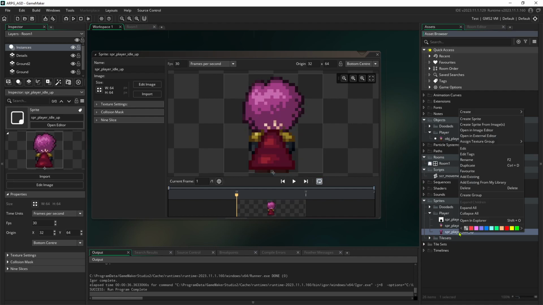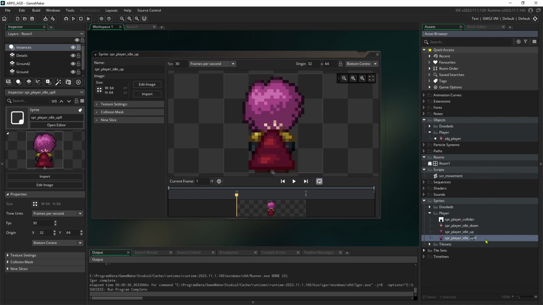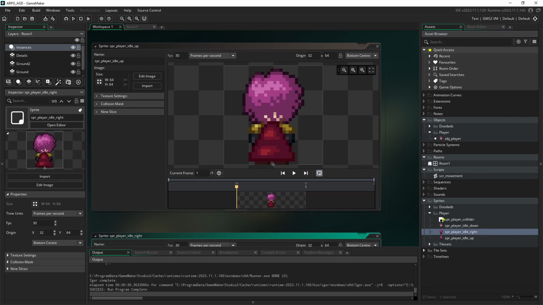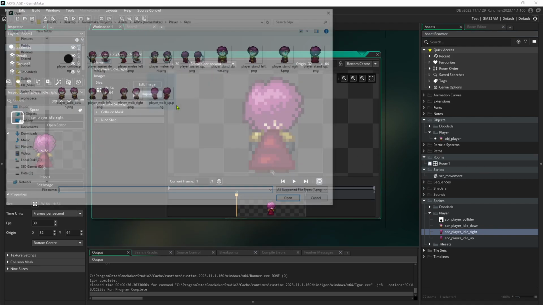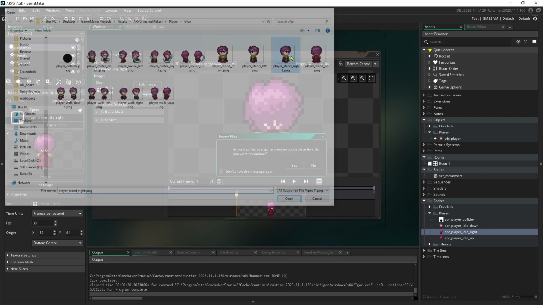And then I'm going to repeat the process. We're going to duplicate that. This will be the right sprite. Double click it to make sure I go to that one, and then import the facing right idle sprite.